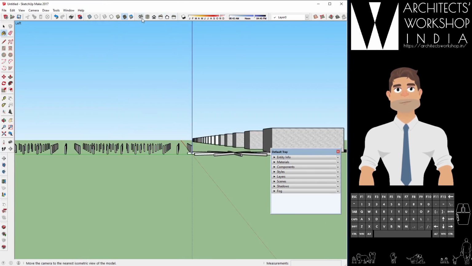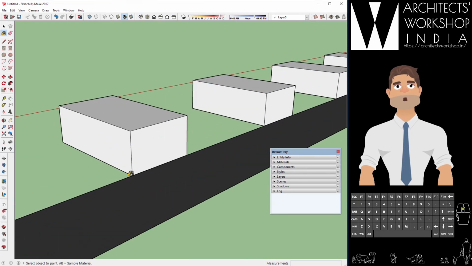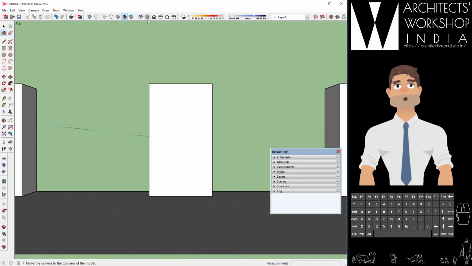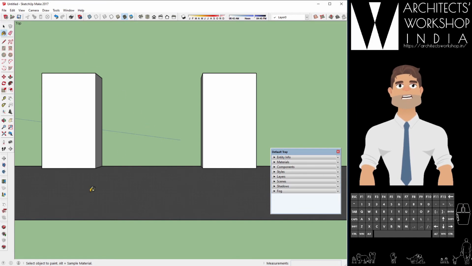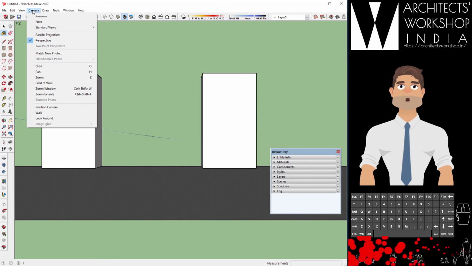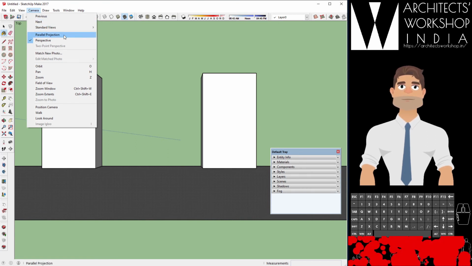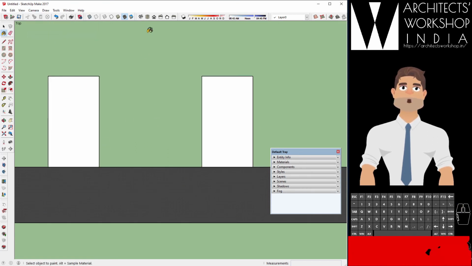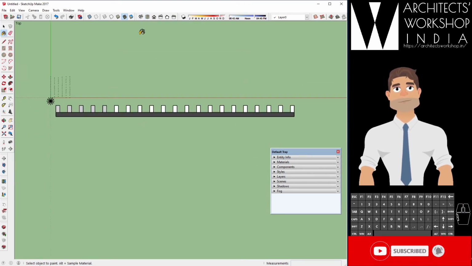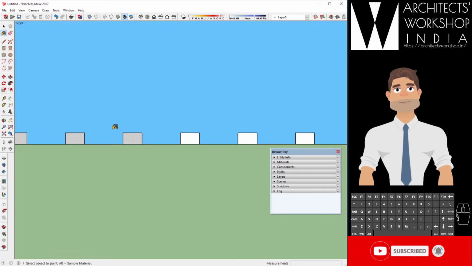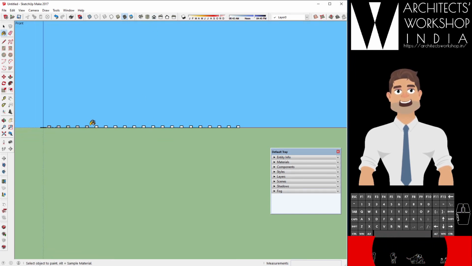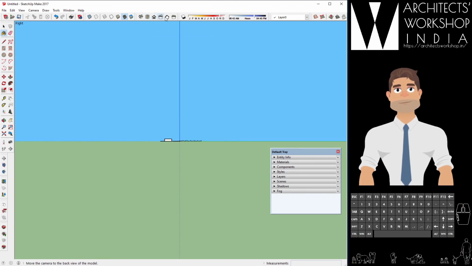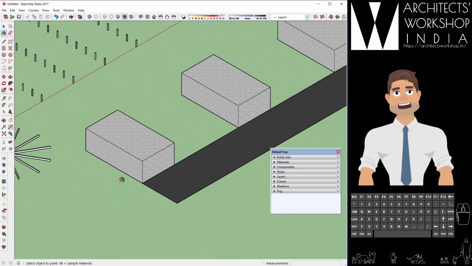You'll notice, however, that this is not a true isometric, nor is this a true top view, because it has perspective in it. We can change that by going to camera and going to parallel projection, which will give us a true flat top view, front view. So this is like the perfect elevation, and all the different side views as well as the isometric view with no perspective.